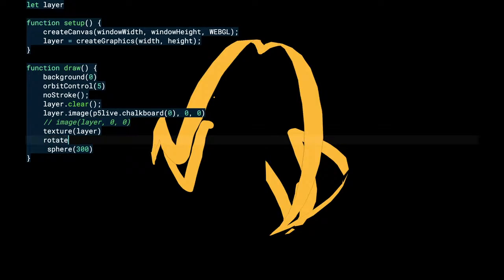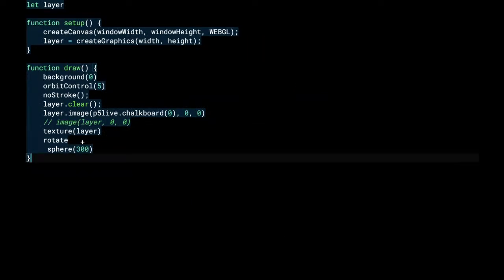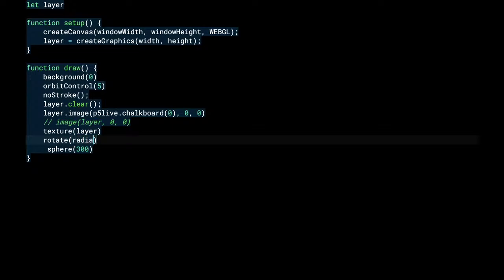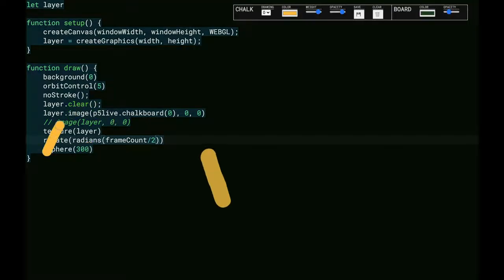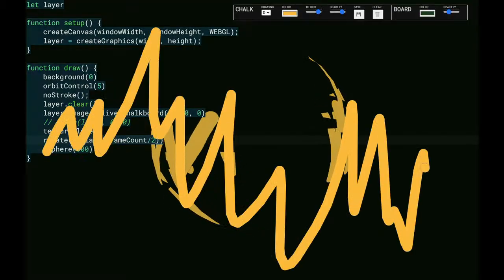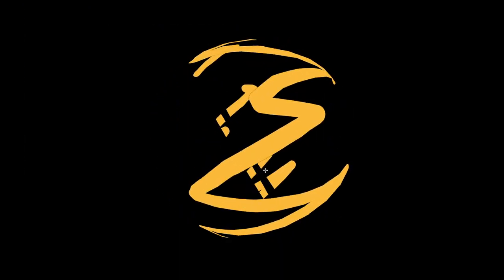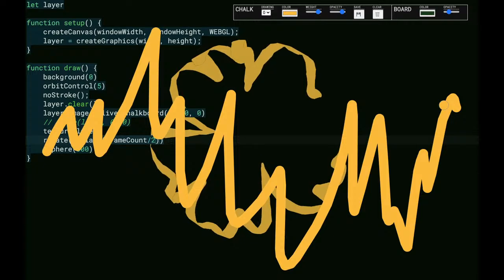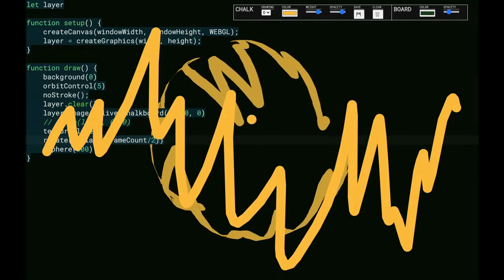Because then it's nice to say rotateY. Whoops. rotateY radians. Where's my parentheses? It's not working. How strange. I must have pressed a special key. There we go. Radians, frameCount, but now we lost our chalkboard, so we just have to draw it again. Zigzag, zigzag. Okay, so now this thing is spinning around, and we can use our chalkboard as a texture.